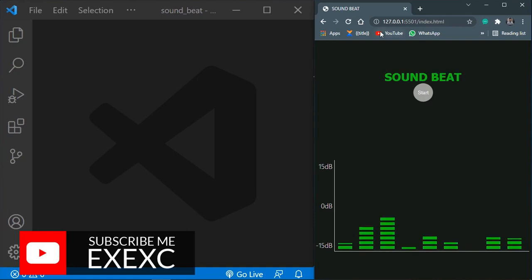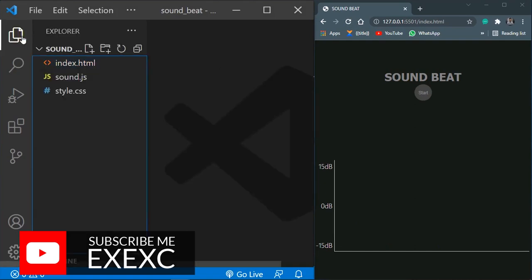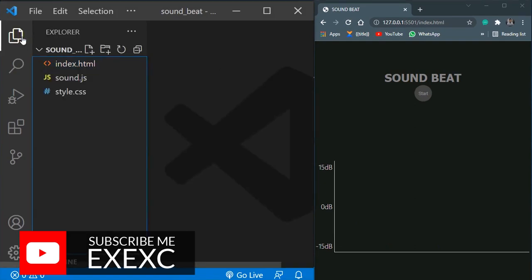Okay, let's reload. Right here is my project, open project. You just create a folder, you make your index. Once you've got those set up, you can open the index.html.